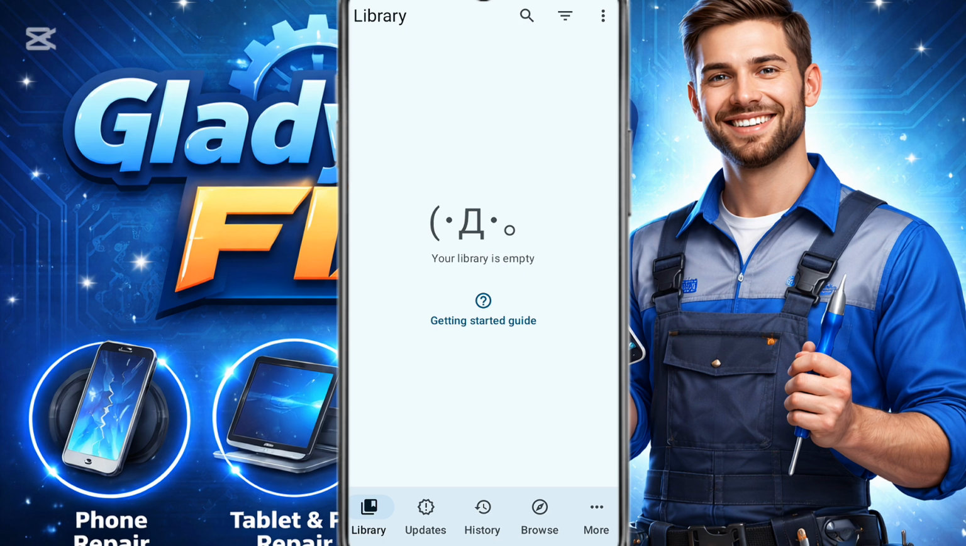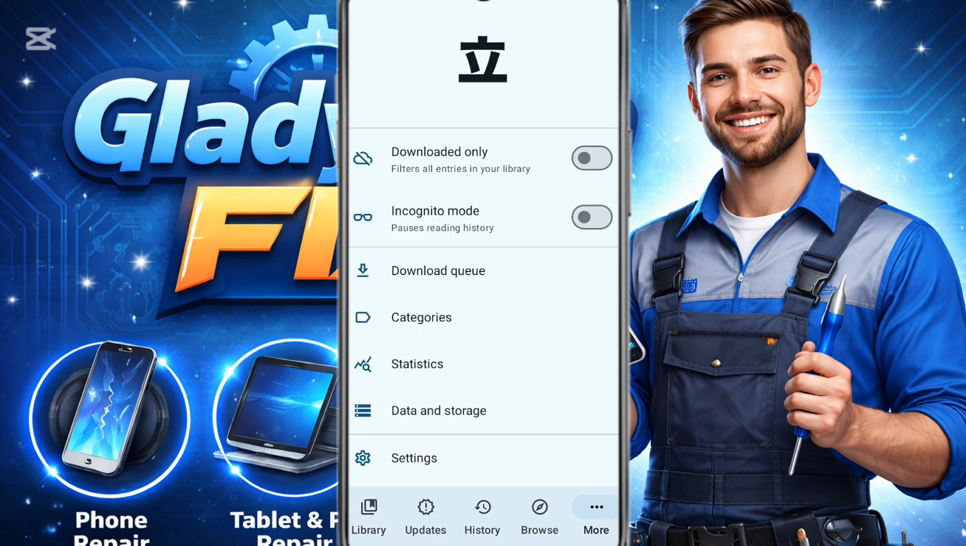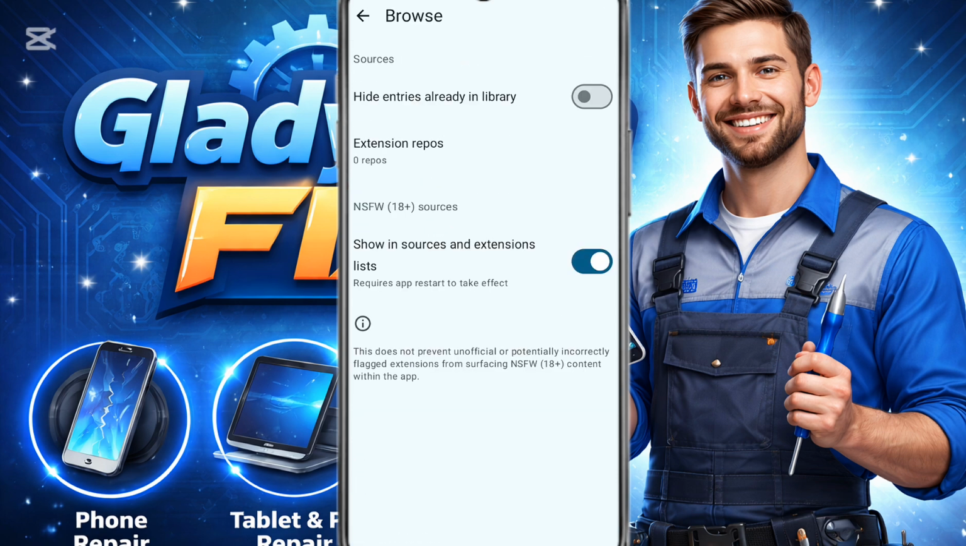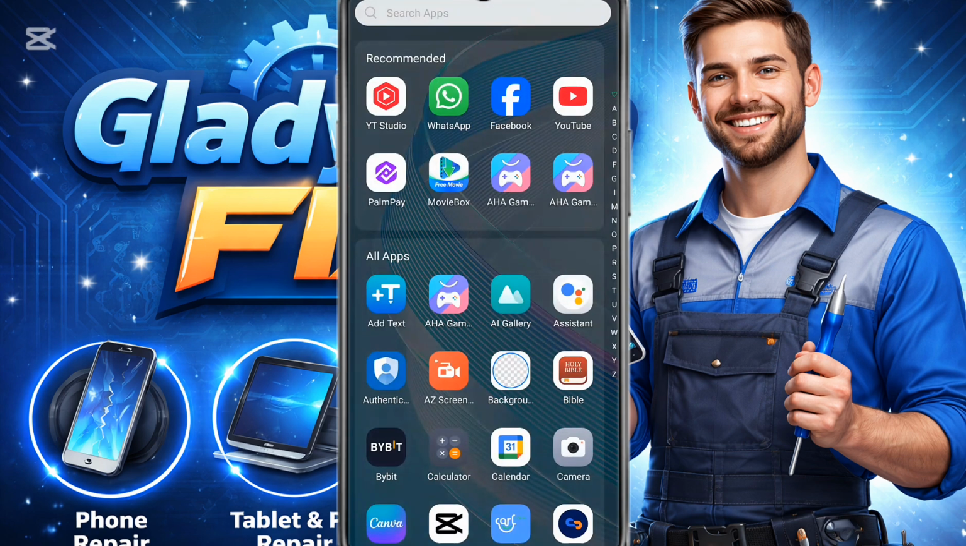The next thing you have to do is to click on the more option here. Scroll gently, click on settings, click on browser. So from here, all you have to do is to go to any browser of your choice.